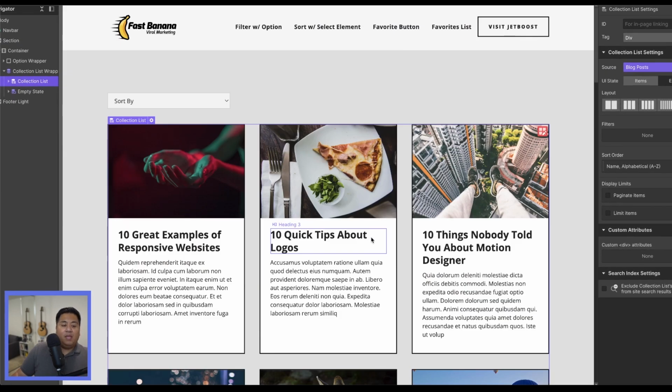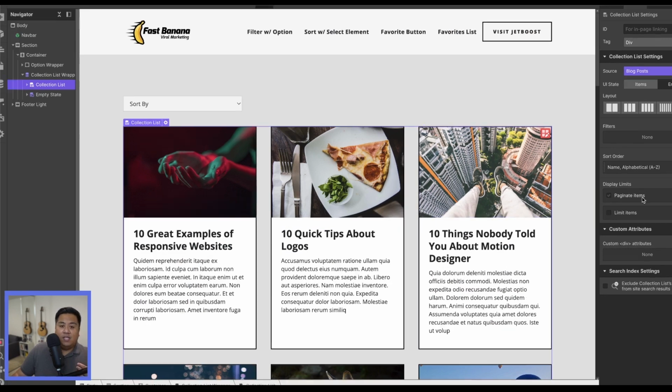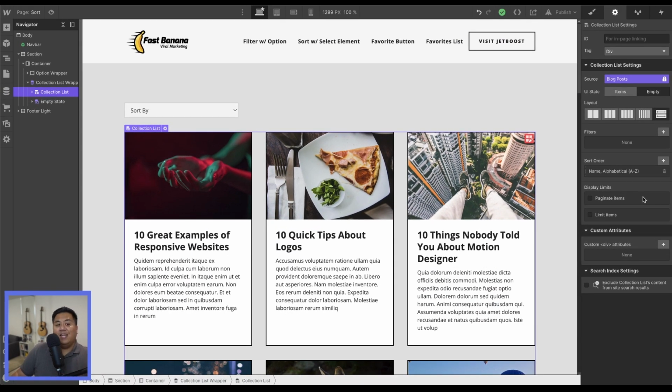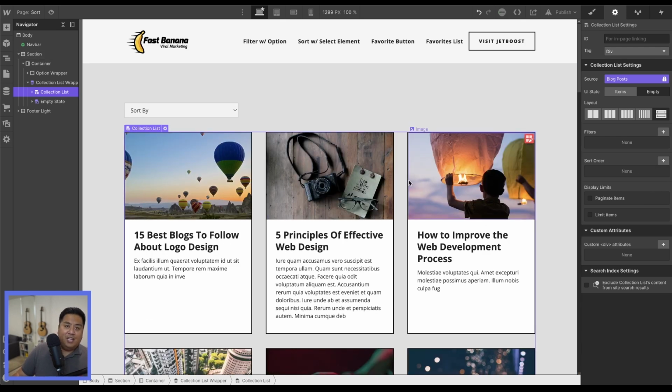But the problem here is this is only done really by us, the creator. A user is not able to sort this manually themselves using the browser. Now that is where JetBoost comes in. Let's go ahead and learn how we can allow a user to sort through these collection lists, whether A through Z or Z through A.